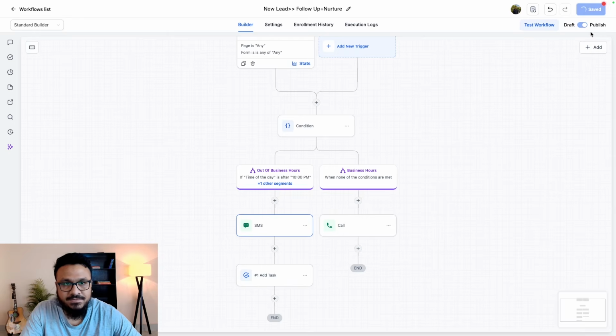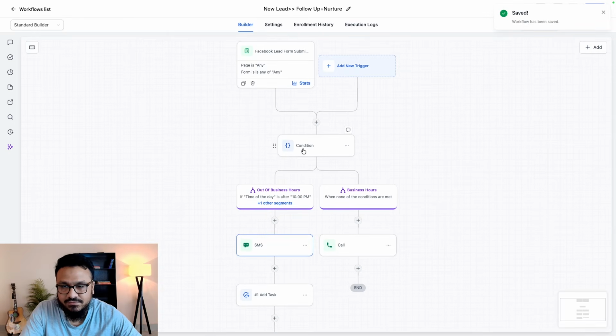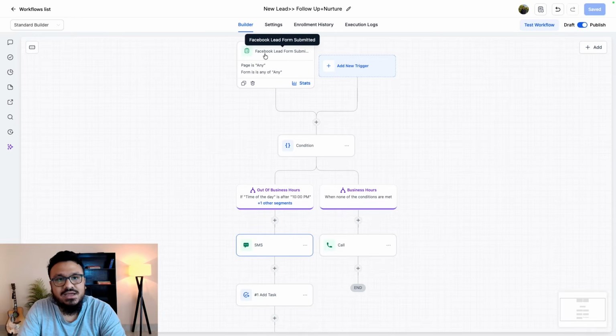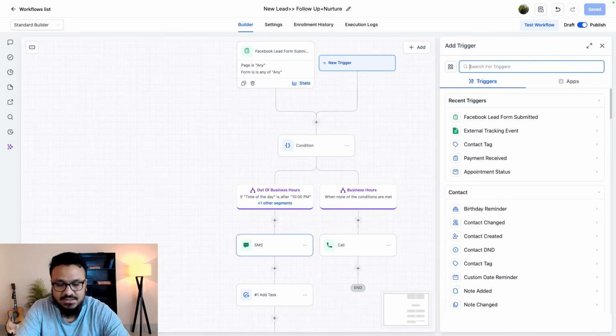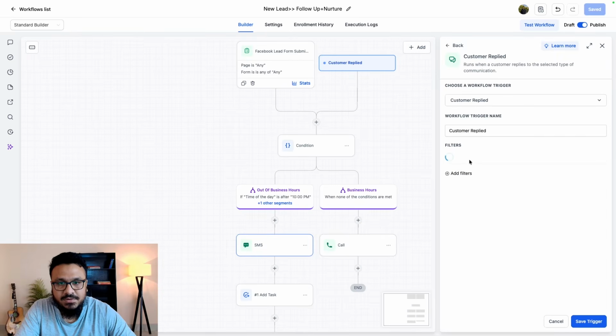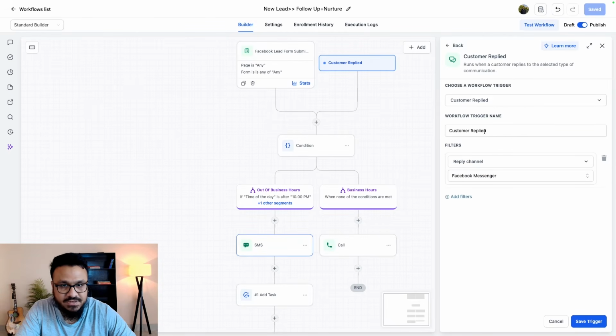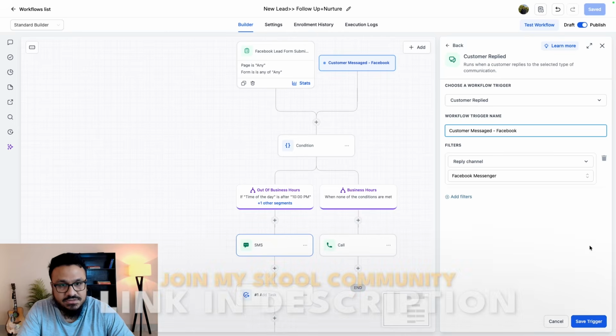Just publish and hit save, so this workflow is activated and starts working for your Facebook ads leads. So if you are trying to implement this for any other channel like social media, Facebook ads, or Instagram, you can quickly do that. Just add the trigger saying that customer replied, and the reply channel will be here. It will be Facebook Messenger if it's Facebook, so customer message Facebook, and if it's Instagram, it will be Instagram.